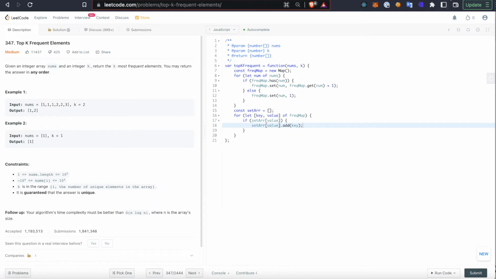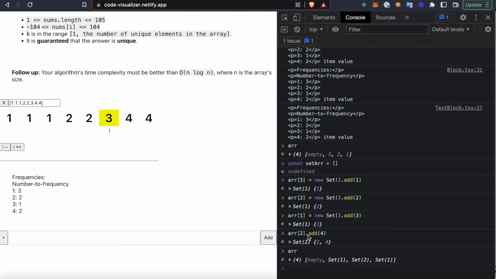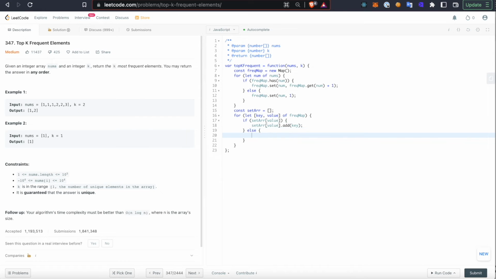So that's exactly what we did down here. We just added 4 in that case. Otherwise, set r key equals new set, just new set dot add key. Oh, okay, there we go. And you can see what this looks like. It should look the same as what we already did.